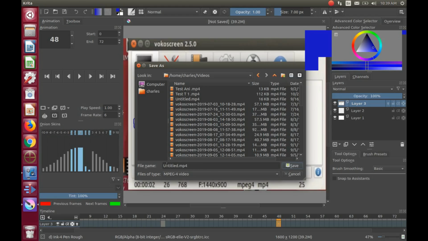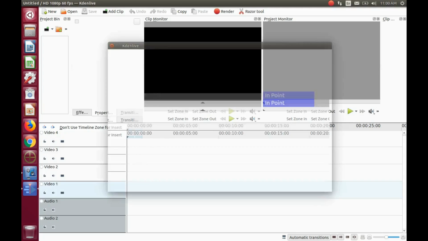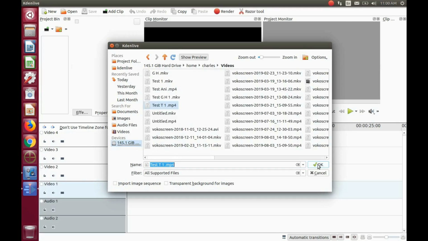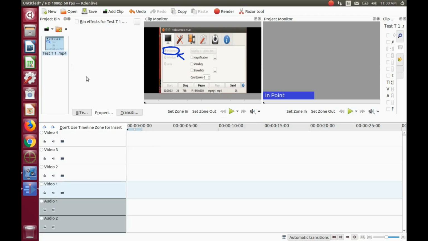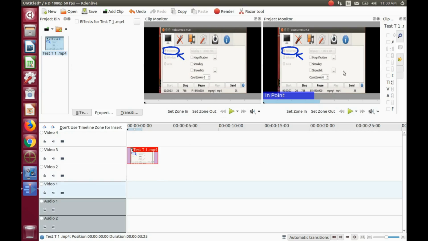Once this is done, close Krita and open Kdenlive. Click on Add Clip, navigate to where you saved your video, highlight your video, and click Open. Once the video is in the project bin, drag and place it on the timeline of Kdenlive. Notice how small it seems. And as we give it a playback, it is way too fast. So let us fix this.